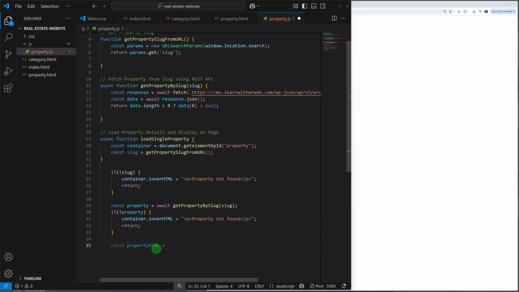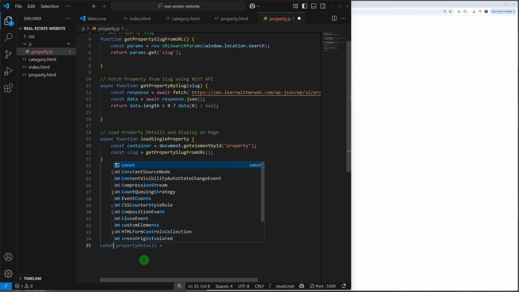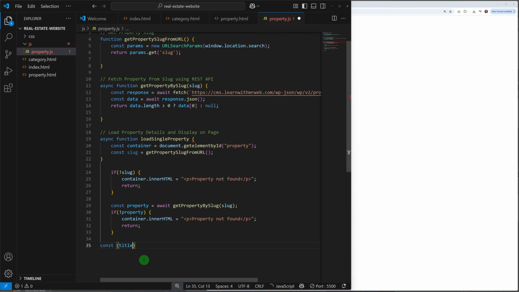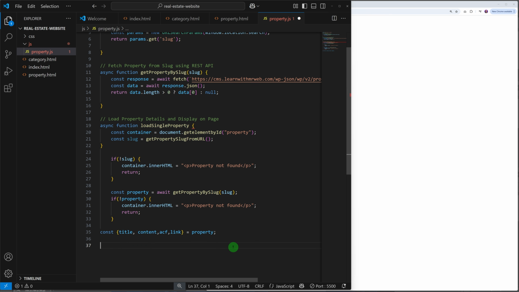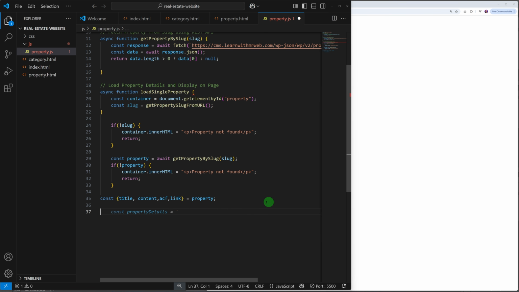Now we need to create a constant for the whole property. As you can see, constant property HTML. Let's give it another name. Okay, so I'm just going to call it constant, and then we're going to define what goes in it. So we'll have the title. What else? We need the content, obviously, as well. Everything that's related to ACF, advanced custom fields, and our links. Okay, link. And all of this creates our property. Now we can add what we want to actually display in the front end.